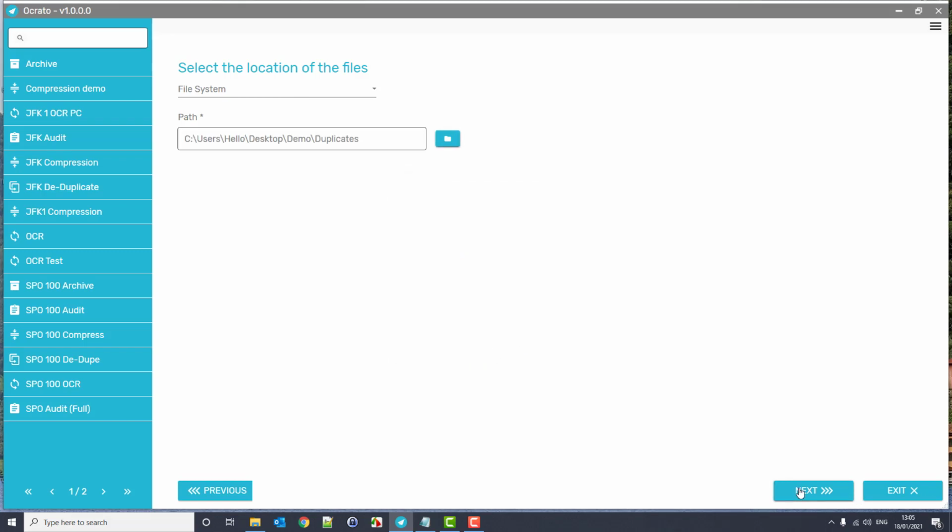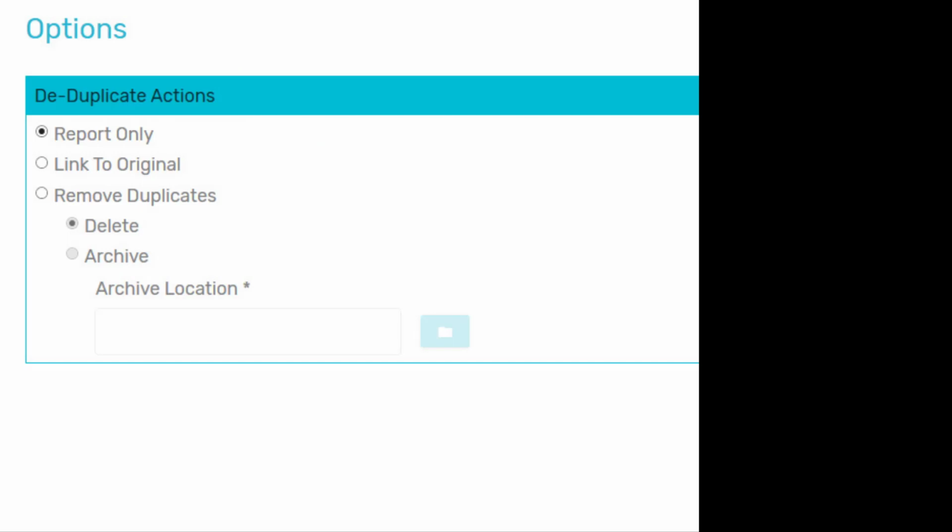We have three modes that deduplication can run in. 1. Report only. Will produce a report of the duplicate files without taking any action. 2. Delete. Will permanently remove the duplicate files, leaving only the original. 3. Link to original. Will replace each duplicate with a shortcut to the original file.